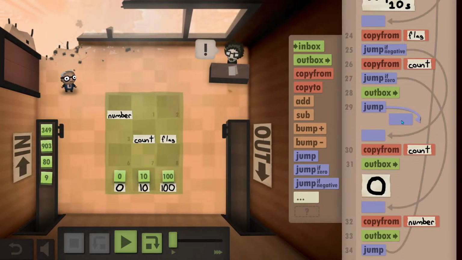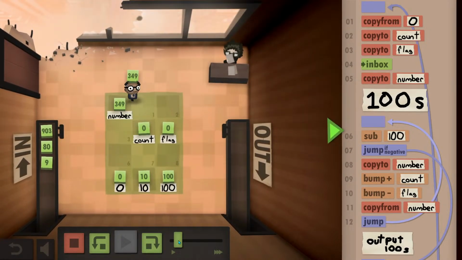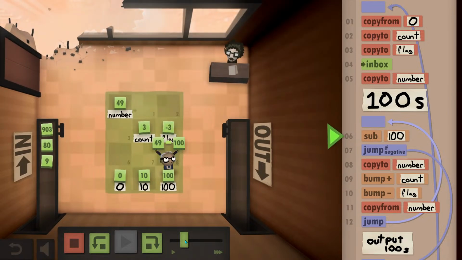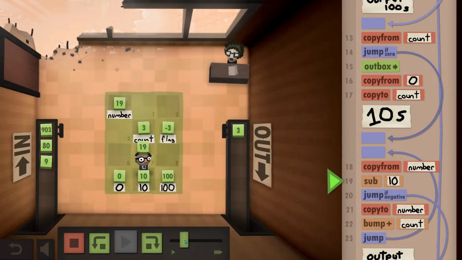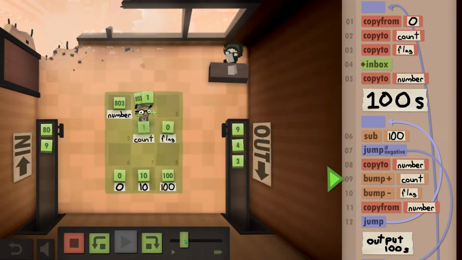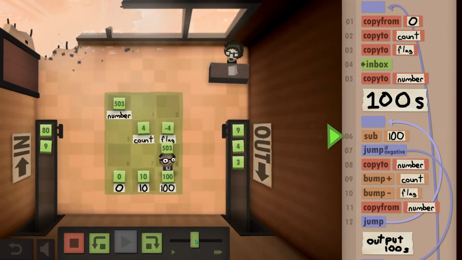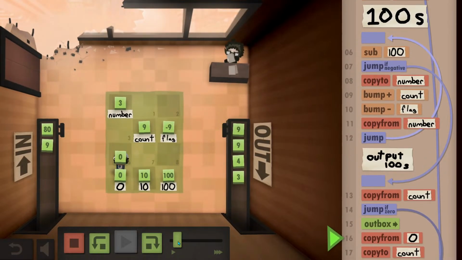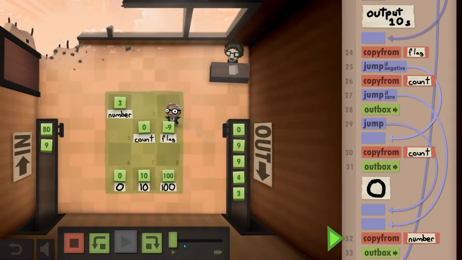And I'm going to add another line here. Let's try. 349. 300. Four, 9. 903. Go faster. Nine, 0, 3.